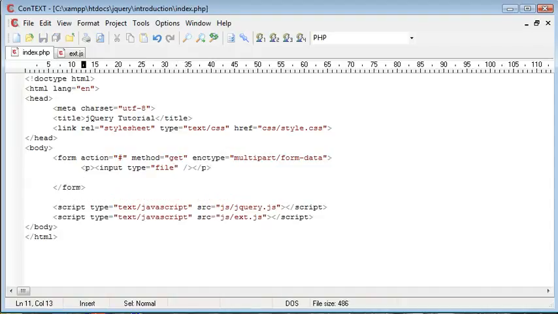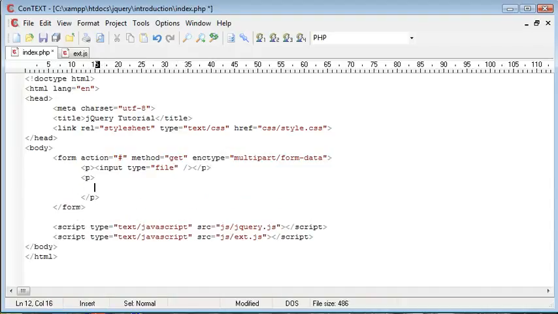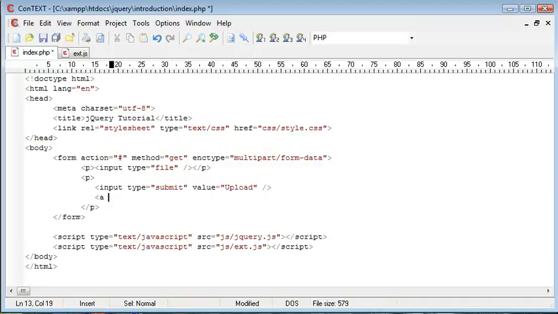And then underneath I'm just going to create a block of paragraphs, and the first thing I'm going to write is the submit button. So that's type of submit, and the value of this can just be upload. And then below this I'm going to create a link, and that's to add more. So let's go ahead and modify that. This will be add more, and the href will be hash. Now we need to give this an ID, and I'm just going to call this add_more.